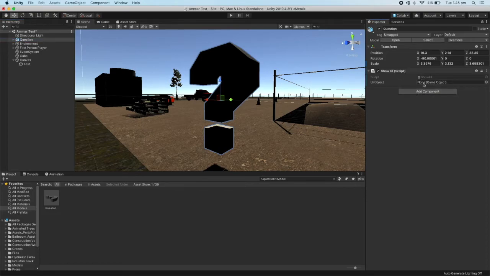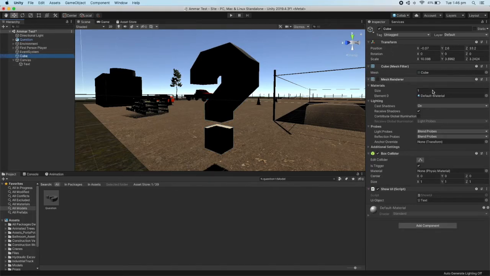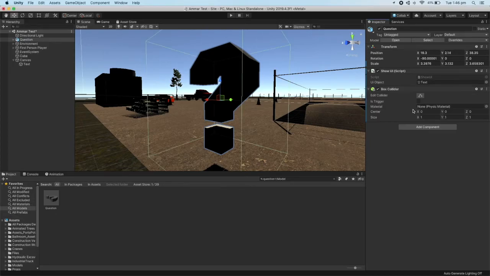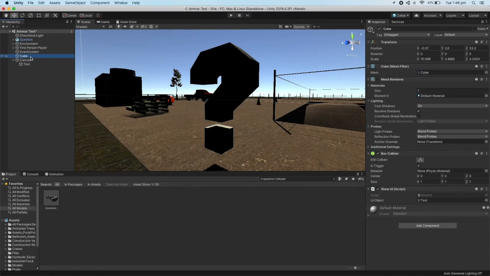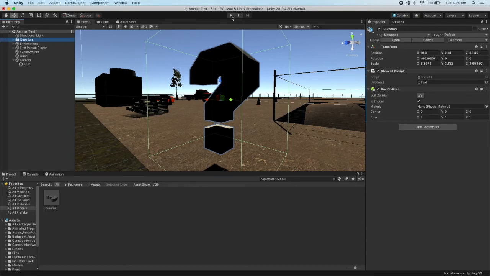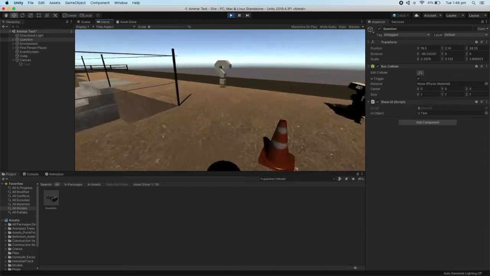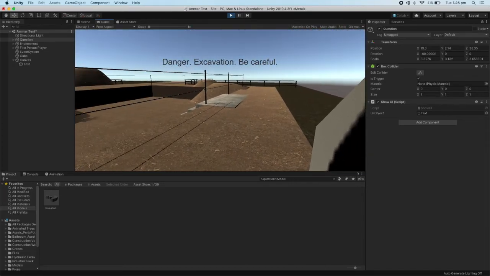we can do Show UI, grab the text, bring it here, but we are missing some components. Here we had the box collider, which is the main one. So if we go back to the question mark, we need to add a box collider. There it is. And add Is Trigger. So now when I do come into contact with this, it should show me the text. And I believe that's everything. So if I click play again, there's a question mark. I'll go straight to it. And there's the text. It's appeared.